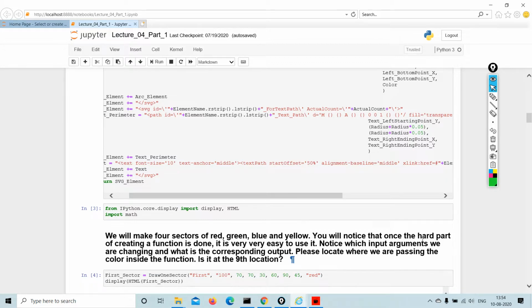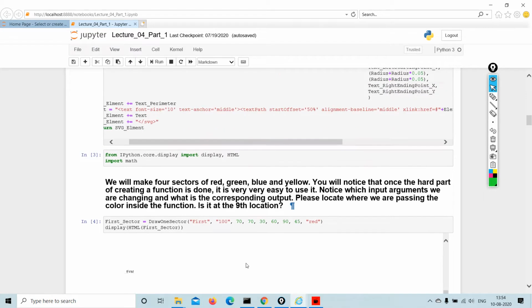You will notice that the hard part of creating a function is done. It is very easy to use. Notice which input arguments we are changing and what is the corresponding output. Please locate where we are passing the color inside the function. Is it at the 9th location?